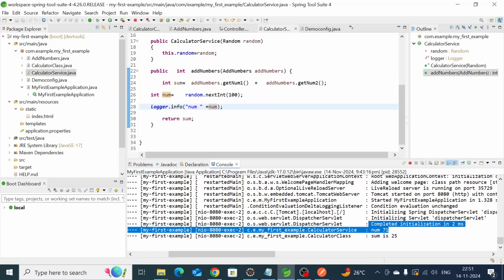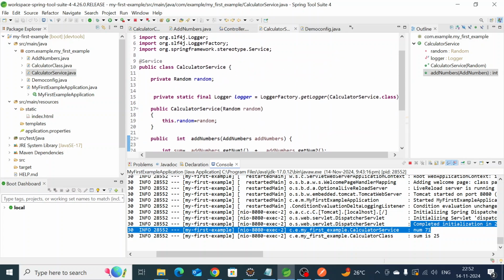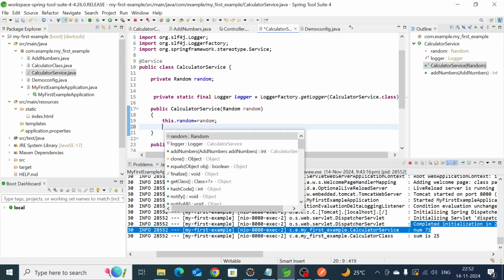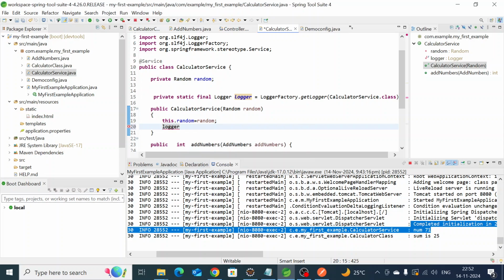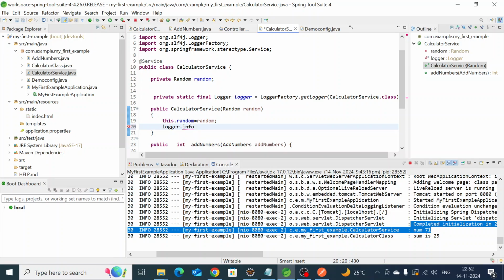If you want to check whether the object is created or not, how can we do that? In the calculator service, we can add some statements, or use a logger, which is also fine. Can we use logger here like this? Let us see. Logger dot info, I am in service class.